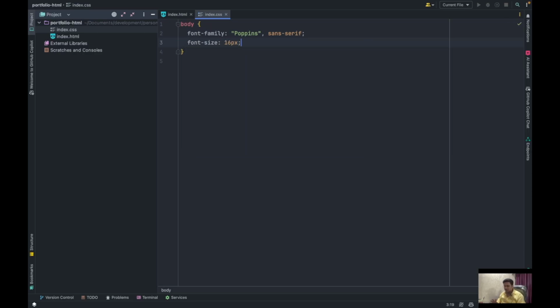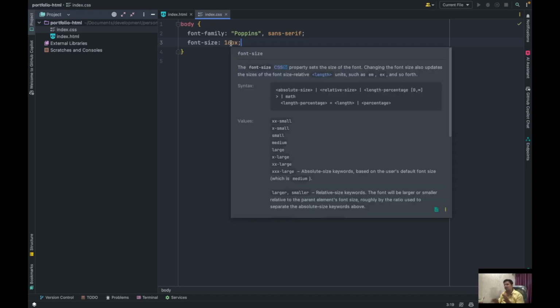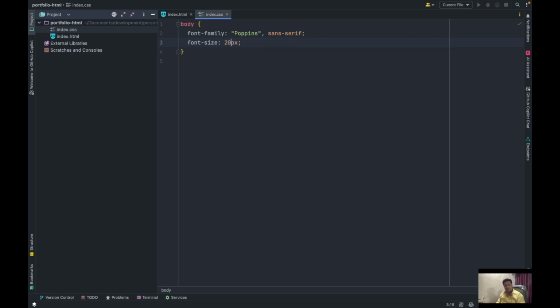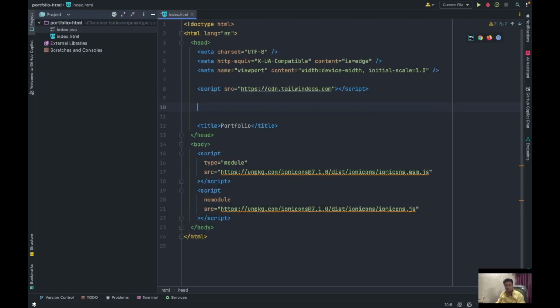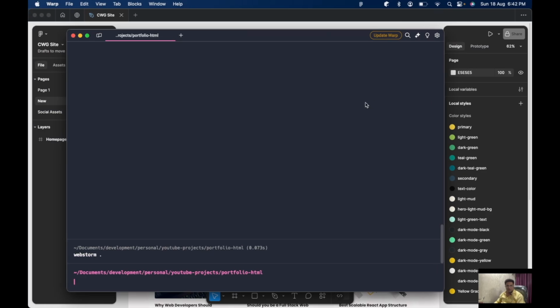So I've just used this as 16 pixel, so that all my rem units will be dependent on this size. So if I increase this, then one rem, if let's say I use this as 20 pixel, my one rem would be 20 pixel, and then along with that calculation it will work. So I'll just use it as 16. I'll just keep it like that, and also I'll import this CSS here, index.css. Perfect.